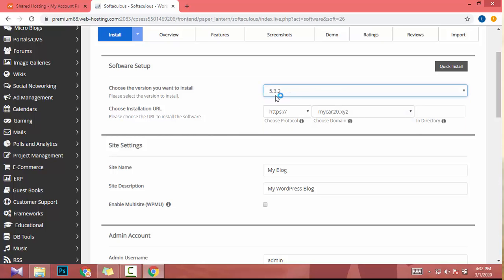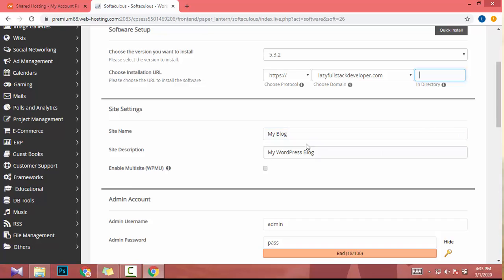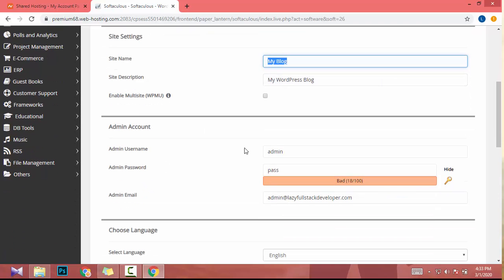I will put this as the default version. After that I need to select my domain. My domain name is lazyfullstackdeveloper.com. I don't need a directory, I need this on my main website domain root. Currently I don't need to set any site name or site description.